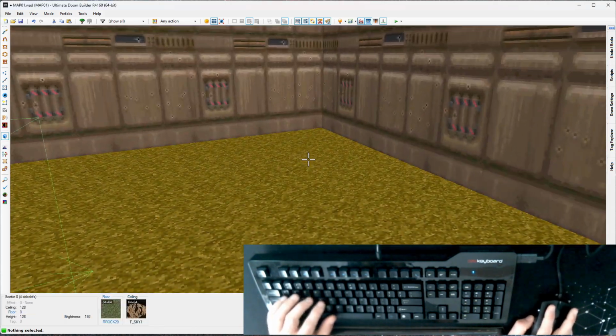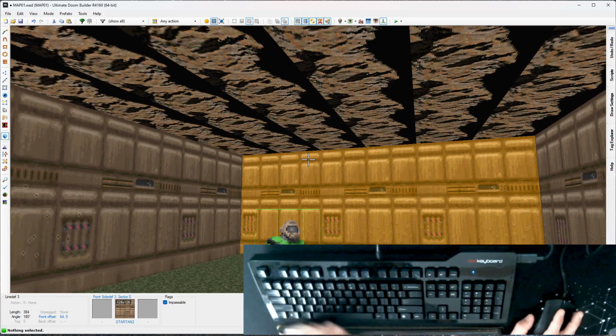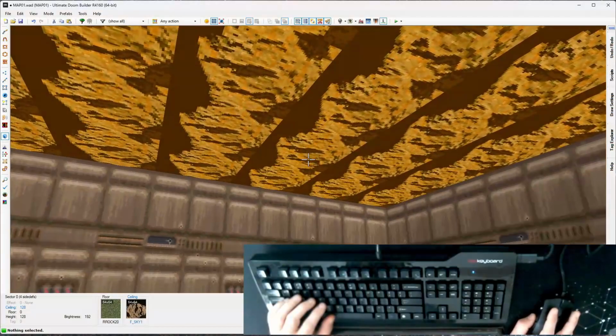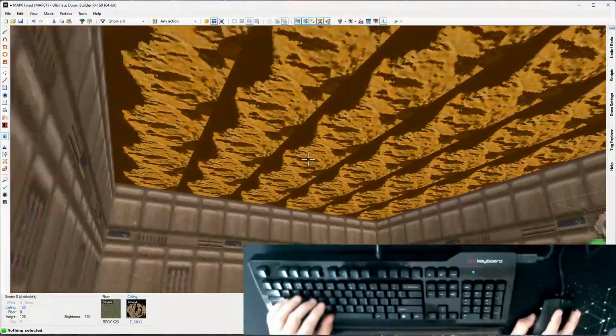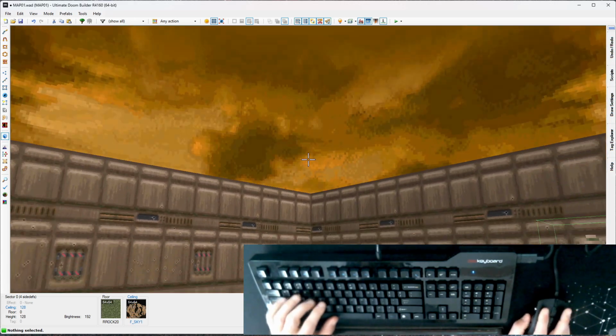Now, another shortcut to know is the tab key. While you're in visual mode, this will turn enhanced rendering on and off. So if I don't want to see the sky texture, I can hit tab, and now you'll see there's just this placeholder thing that looks like a flat. If I hit tab again, we're back to seeing the skybox.